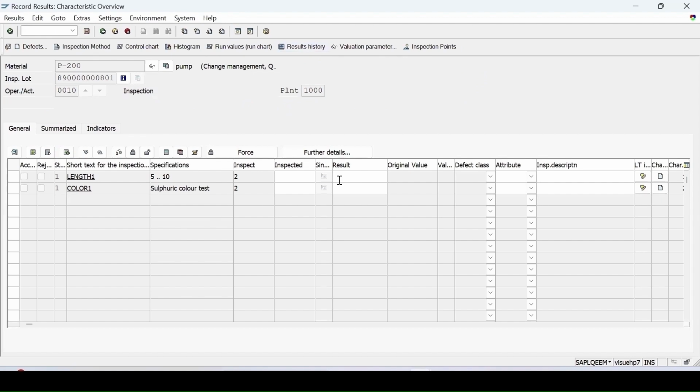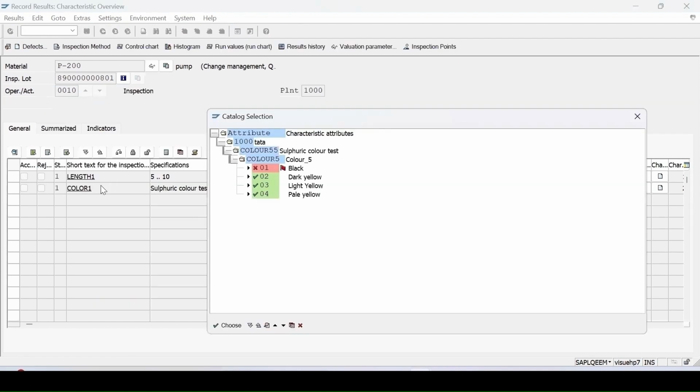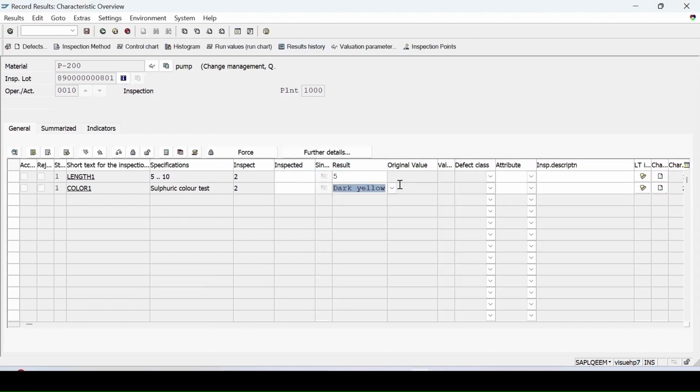Let me enter some extreme values only. So first time I'm entering say 5 and in the color I'm selecting. This is the list now you can see when the end user is entering the result, this will be given to that person. So he can select only out of these. So that's why we add the selected set.